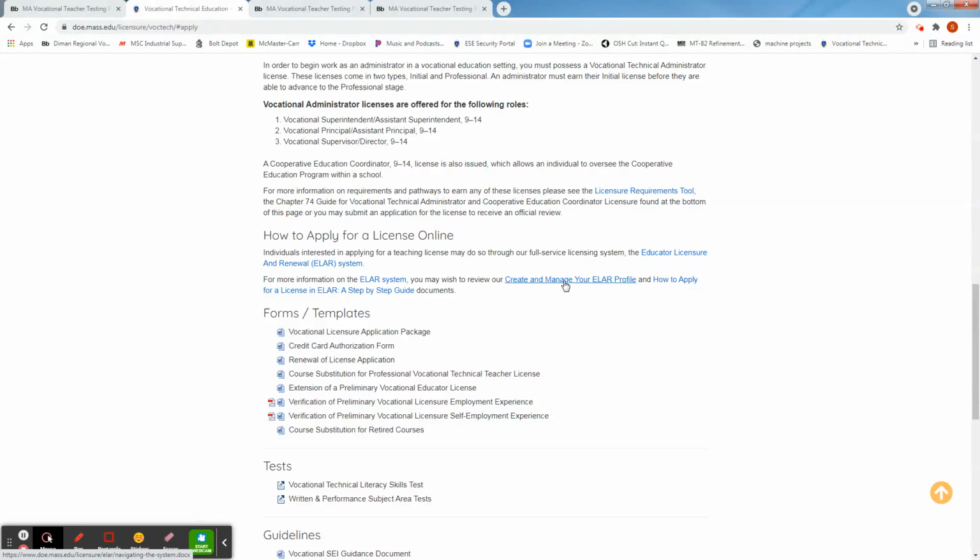You can also create and manage a profile, which you're going to have to do, and then you're going to apply for a license in ELAR, which you'll be applying for a preliminary teaching license, vocational teaching license. These two links, this one here and this one here, will walk you through that step by step. I don't have to babysit you there. You're plenty smart enough to figure that out.